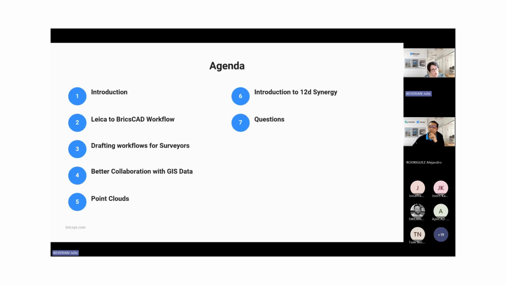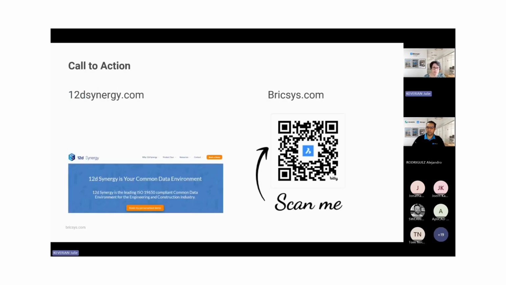Alejandro showed us how VFO architects in Mexico are using BricsCAD to create TIN surfaces from point clouds that they weren't able to do in another software product. And last but not least, Tom Neighbors gave us a wonderful introduction to 12D Synergy, showing how integrating with CDE can track, manage, and control files, again, saving time, reducing errors, and how that is such a seamless integration with BricsCAD. For more information, Tom gave you his email.